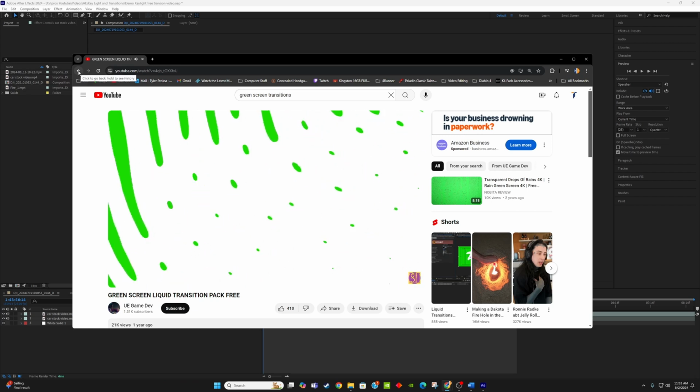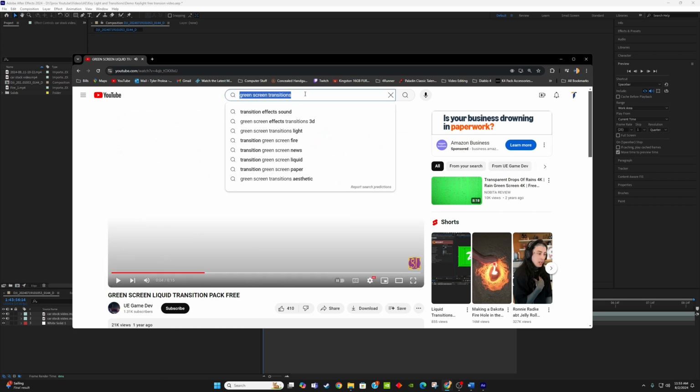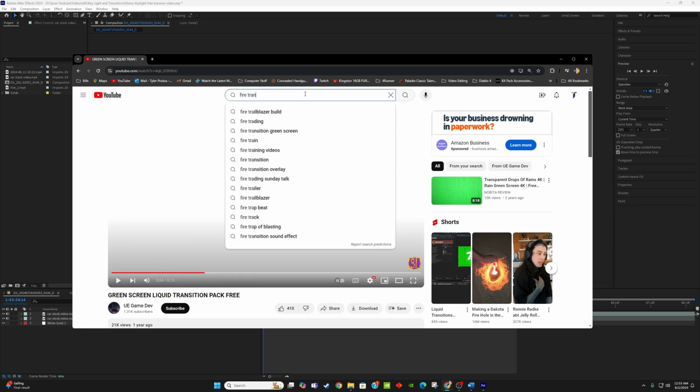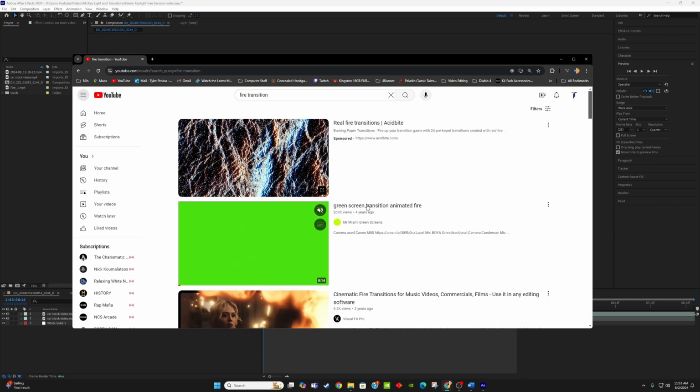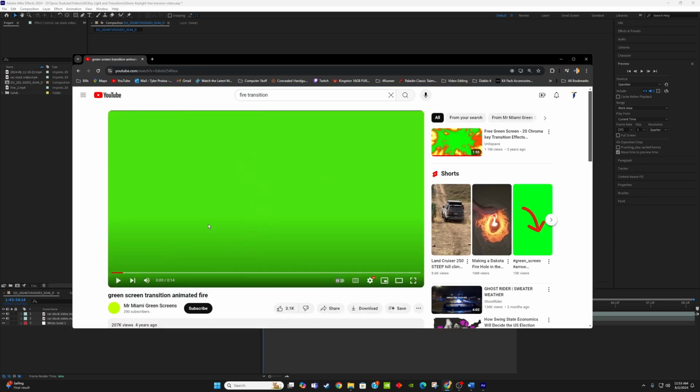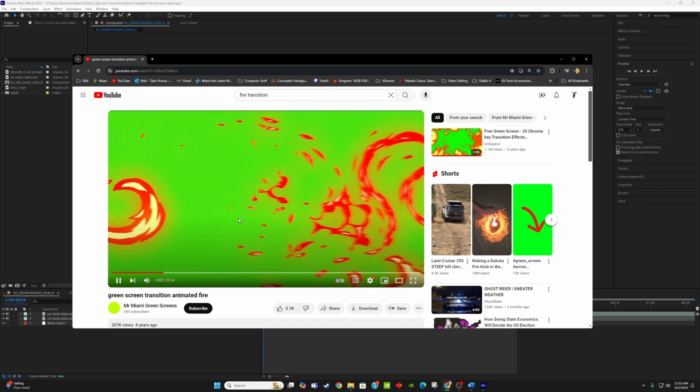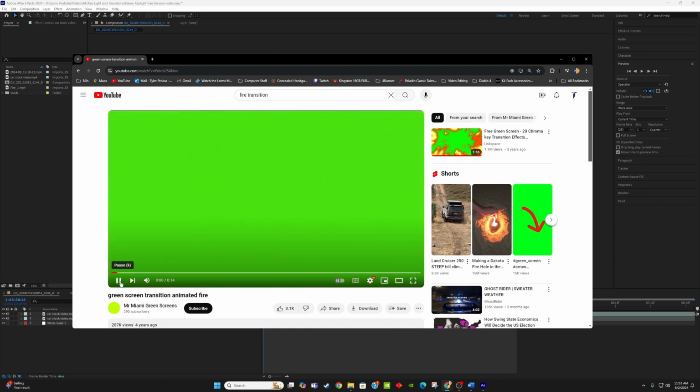So here's just an example. I want to use a fire one, so I'm going to type in fire transition. Okay, so here we go. This is the transition I want to use for this particular video. So it's just going to be this little flame transition. Now once you get OBS set up, there's plenty of videos on YouTube to show you how to do that. I may make one in the future.